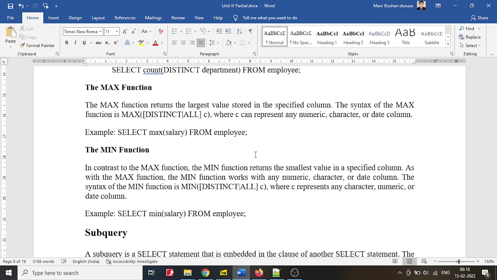Again, it would typically be a numerical field, or you can also use a date or character field. So you can find the maximum among the values, and you can also find the minimum. Let's try to go ahead with them.